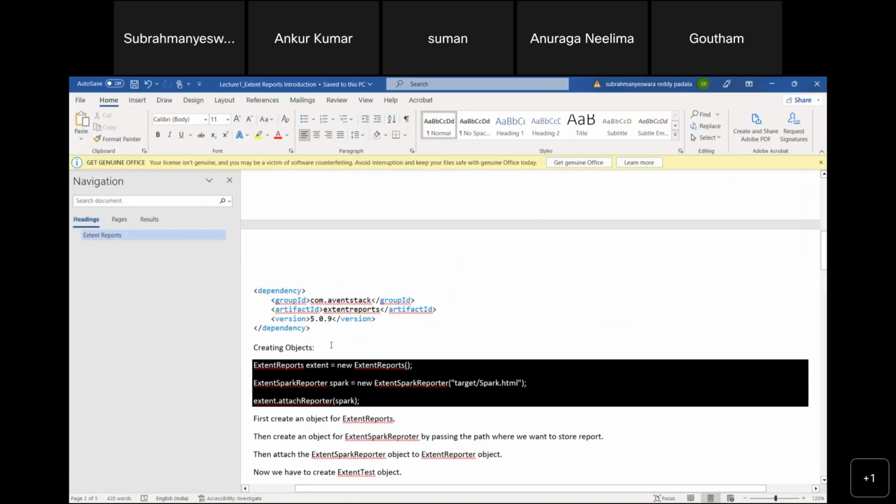So the first thing, we have already got this dependency into our pom.xml, so we are ready to implement our Extent Reports. The first thing is we have to create an ExtentReports object, and then create a Spark object, give the path where we want to store the report, and then attach this Spark object to the ExtentReports object.